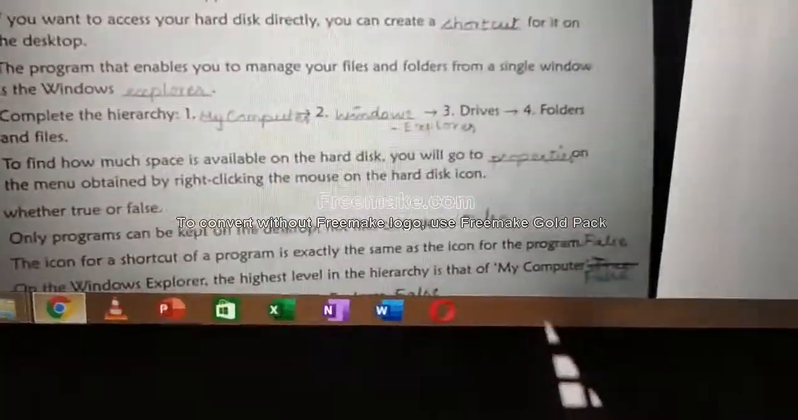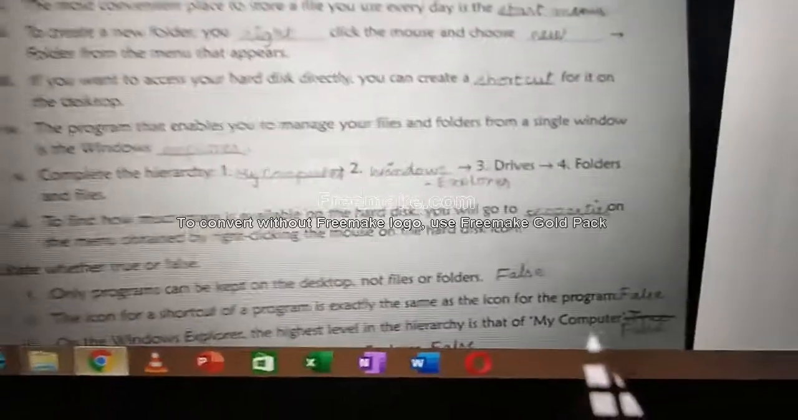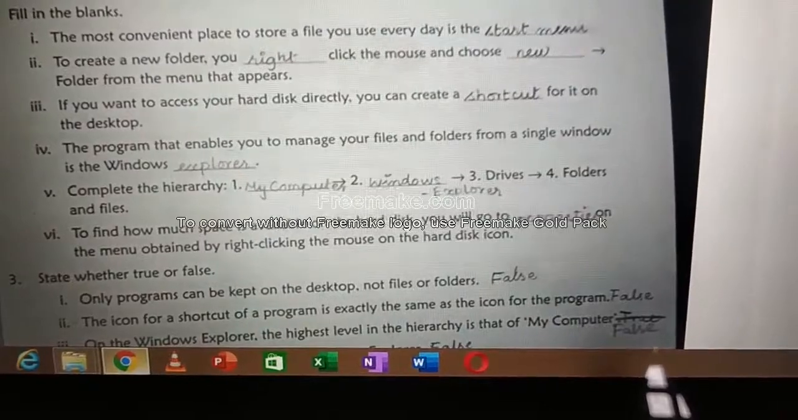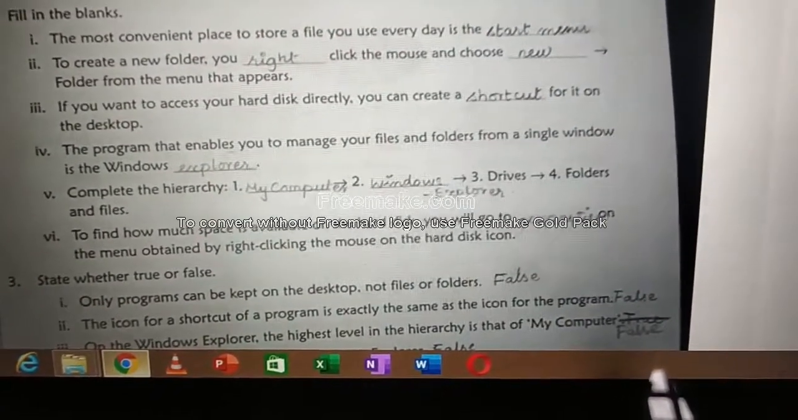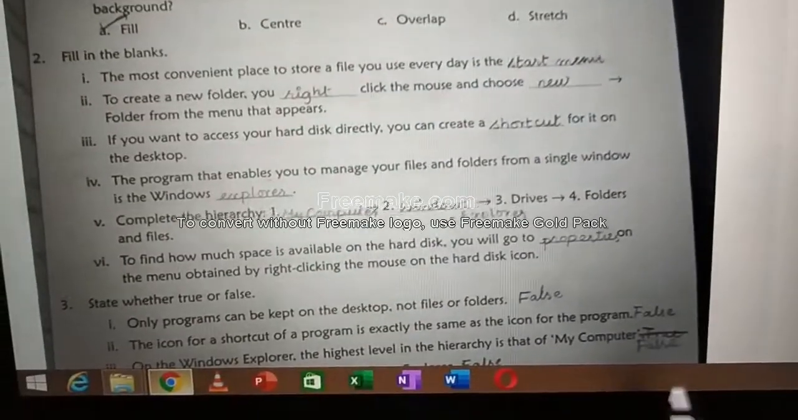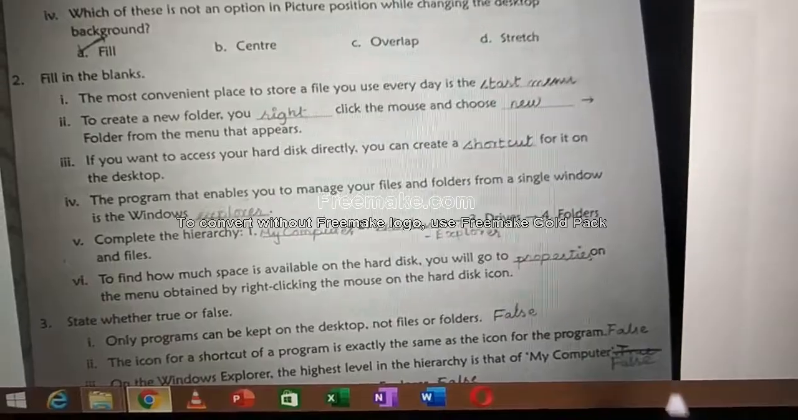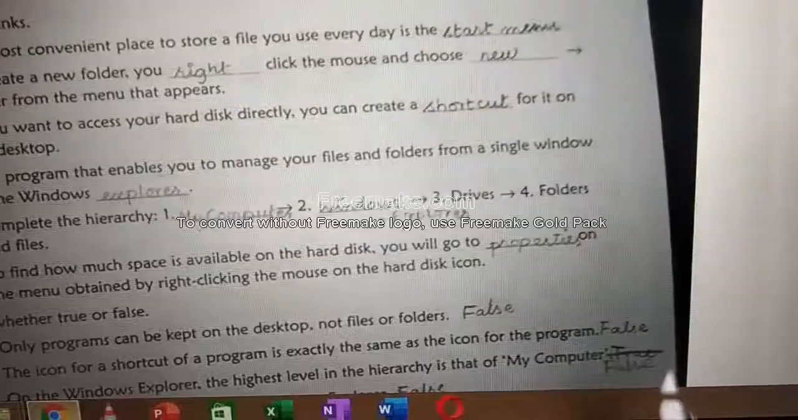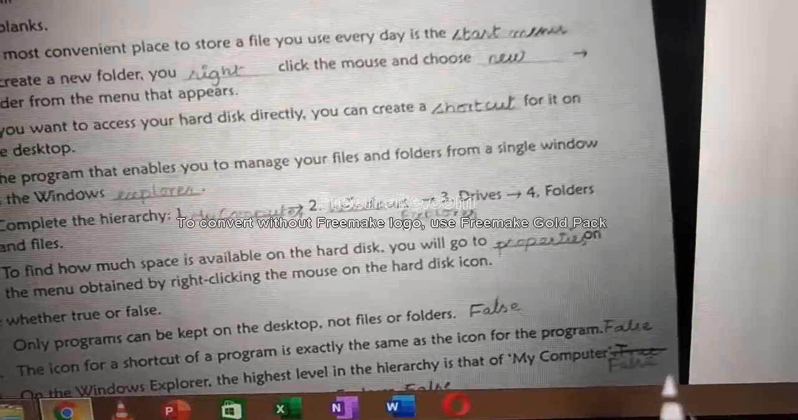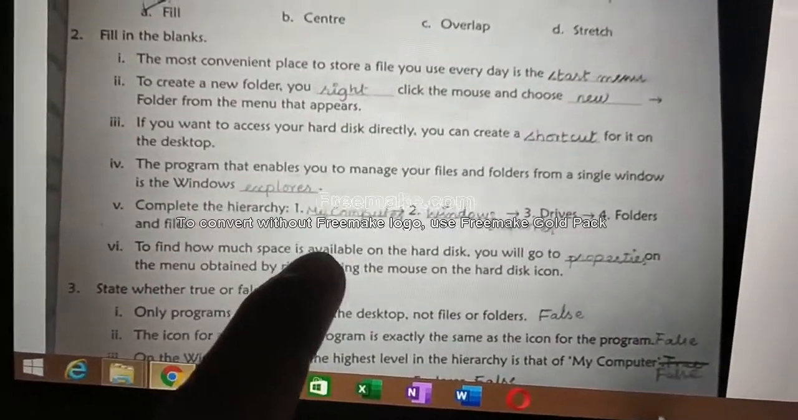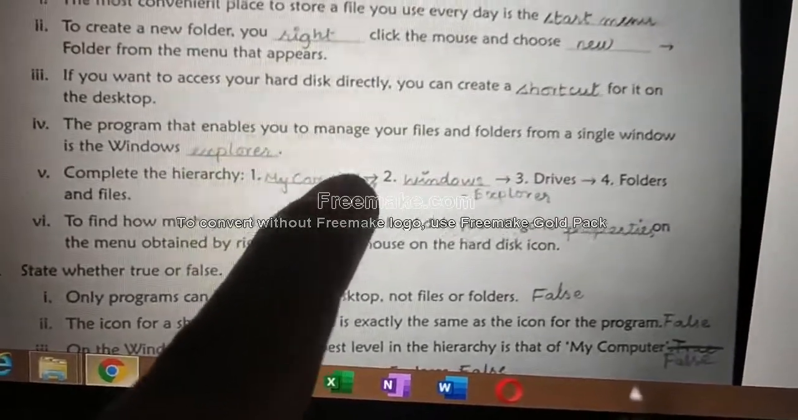Explorer. Okay. Then fifth one, complete the hierarchy. What is the hierarchy? First you will see My Computer. Then Windows Explorer. Then drives, then folders, then files. Actually this is the proper hierarchy. If you want to say the computer's hierarchy, first you should say My Computer. Everything will be inside My Computer.